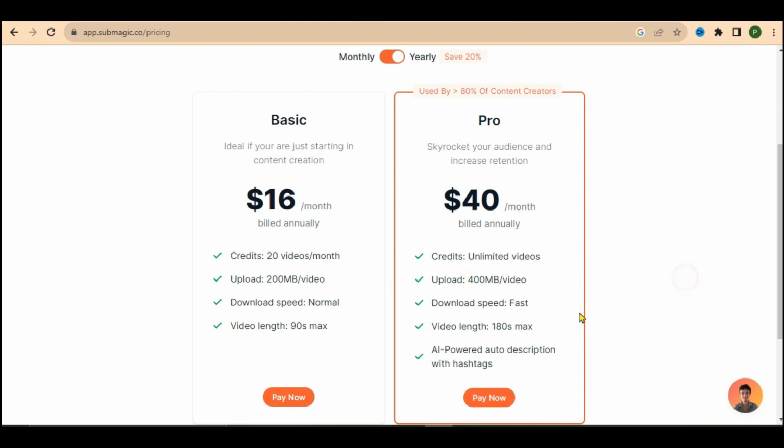Which means if you generate captions for 80 videos in a month, each video will cost you $50 and the price will reduce with an increase in the video count. Plus, I will also tell how to get even more discount. I highly recommend the Pro plan because it lets you caption unlimited videos and also you can upload longer videos with a better upload speed.